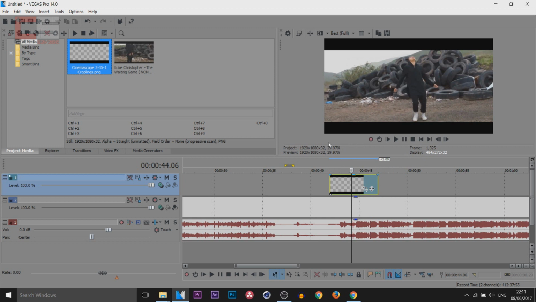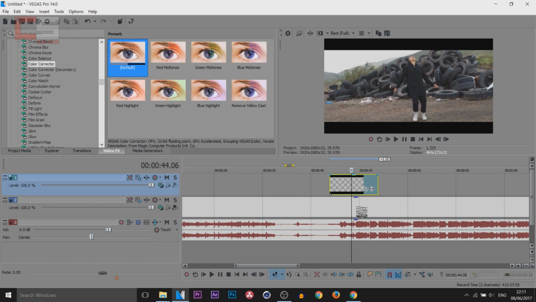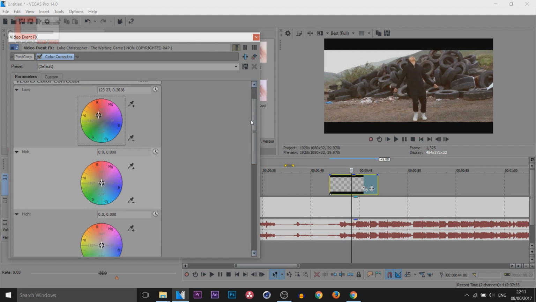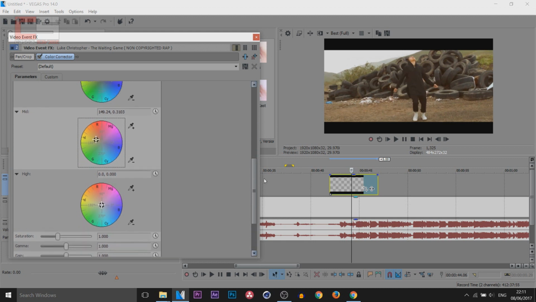Now for color correction, we're going to head over to video effects, and let's see. What we can first do is come down to color corrector, and we're going to add on the default onto the video. Now this part is all personal preference. Some people like a blue shade for music videos, some people prefer a yellow shade. So this part is optional. I'm going to go more of an orange yellow like that. And same for the mids, I'm going to go a bit more orange yellow. And that is how I will leave everything for now.